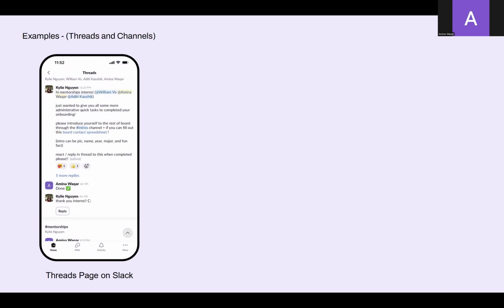While Slack supports this principle with threads to a certain extent, it doesn't always fully reduce memory load overall. The threads page, as you can see on the left, gathers recent replies in one place and clearly shows where each message came from. For example, this reply is labeled as coming from the mentorship channel, as you can see right here.